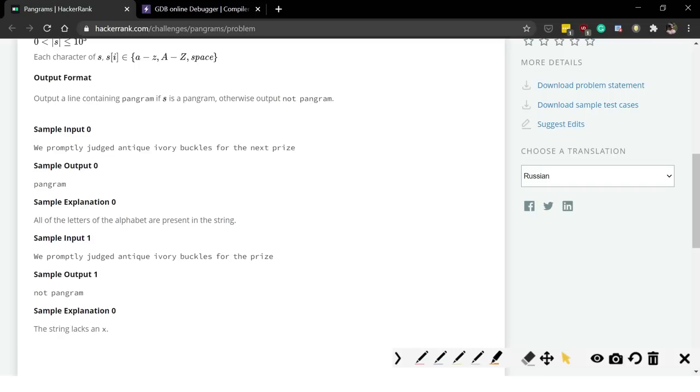If you take a look at this, it contains all the alphabets from A, B, C, all the way till Z. That is why, if you see the output here, it is saying pangram, because this is a pangram. Now when you remove this word next, it will not contain the X, T, E letters. So that is why it is not a pangram. That is what you have outputted.